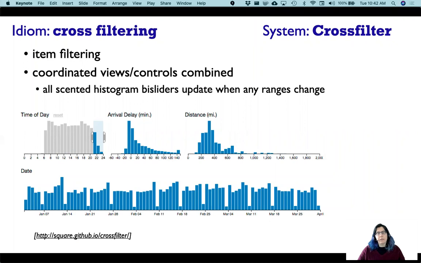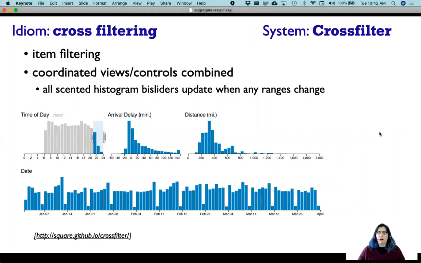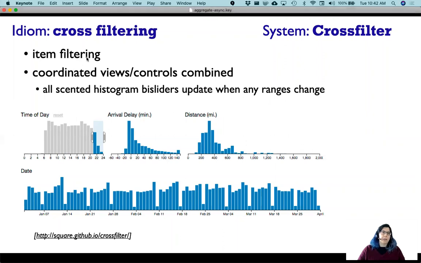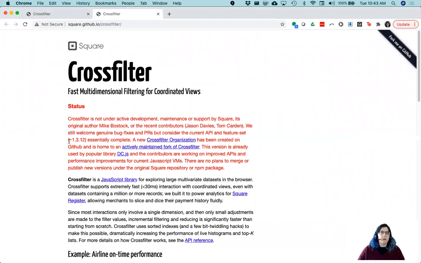So here is thinking about filtering explicitly in the context of multiple views. This is the cross-filter system, also created by Mike Bostock, the person who was the chief designer of D3. And this is an approach for filtering items, just like we saw. And so this is really coordinating both a view and a control, as we'll talk about in just a few slides with histograms. What we have are a number of histograms that are all tightly linked together. That's the cross part of cross filtering. And when any of these ranges change, then all of these update. So let's actually take a look and see an example of that.